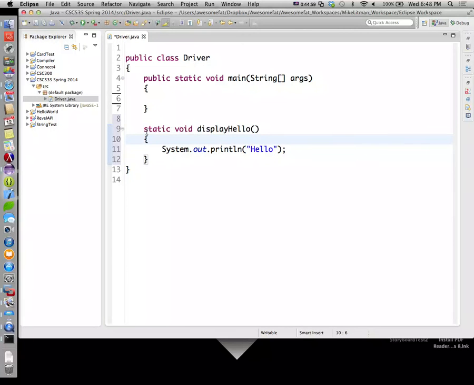We know that this guy is a method. Why? Because it has opening and closing parentheses on it. It follows the syntax of a method, right? That guy's a method. What kind of method is he? He's a class method because it has the word static up front.